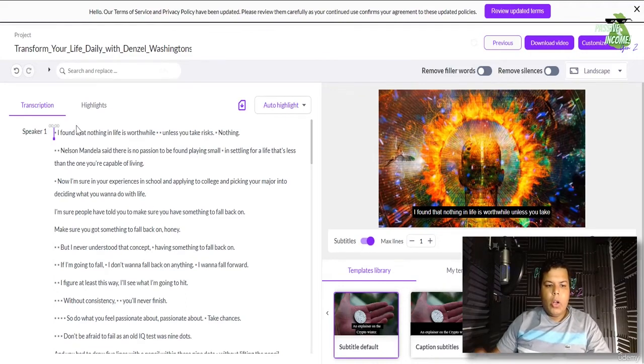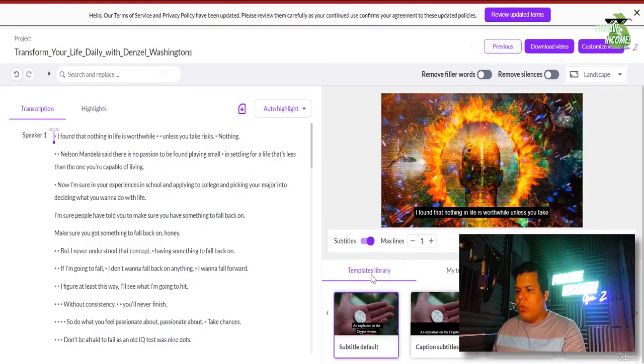You can see on the left-hand side there is what I talked about, which is the transcription. This is the particular transcription, which is exactly what Denzel Washington was saying in the video. So right now we get to choose the type of captions that we want. For instance, here we have all of these types of captions.